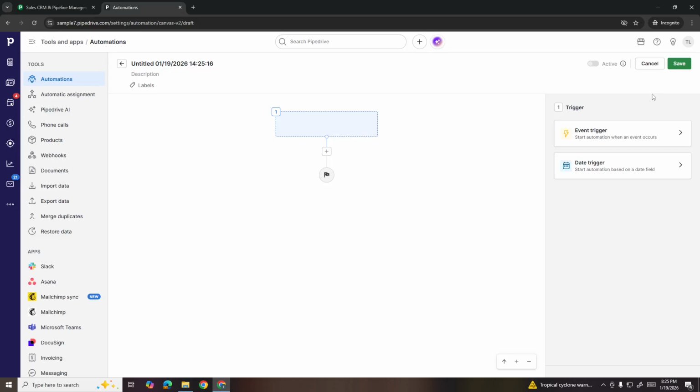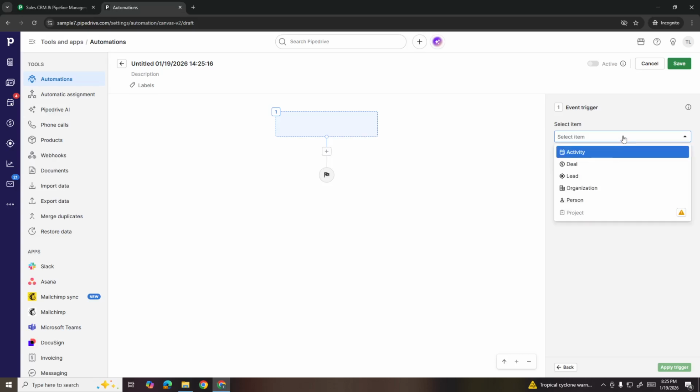The first thing you need to do is set up your trigger. Click on Event Trigger to begin. From the drop-down menu that appears, select Item and choose Deal. This tells Pipedrive that you want this automation to activate when something happens with a deal. Under Event, select Updated, which means the automation will trigger whenever a deal is modified in any way. Once you've made these selections, click Apply Trigger to confirm.